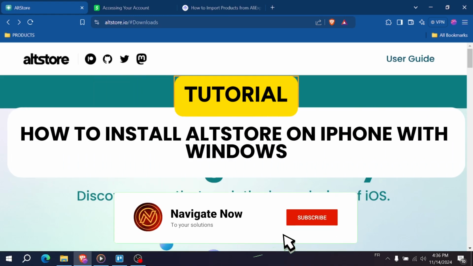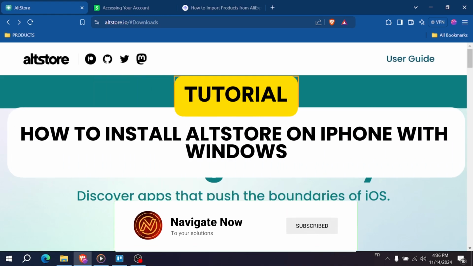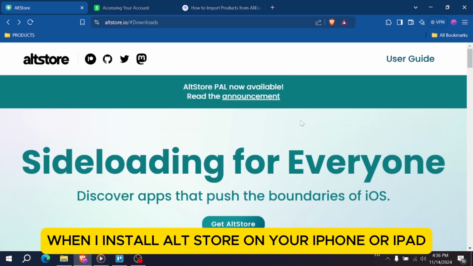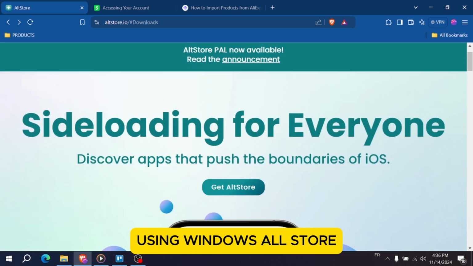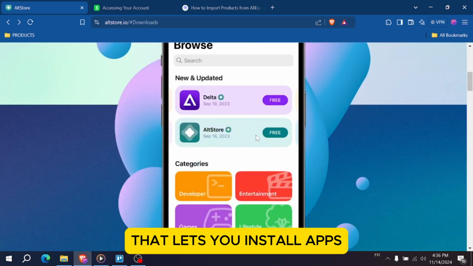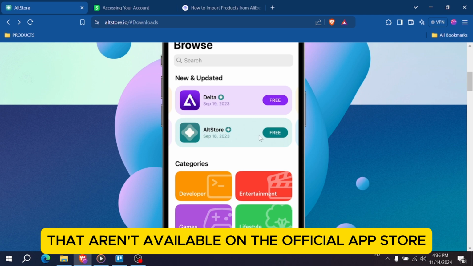How to install AltStore on iPhone, iPad with Windows. Hey there, want to install AltStore on your iPhone or iPad using Windows? AltStore is a great alternative app store that lets you install apps that aren't available on the official App Store.